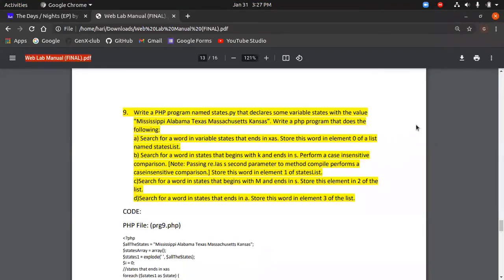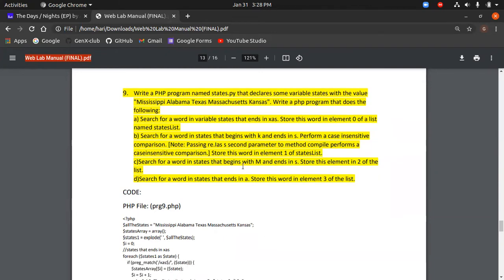Hello guys, in this video we'll be checking out how to write the ninth program, which is a PHP program where we'll get a string of state names. We are going to identify each of them with a few conditions. That is, end with XAS, which will be Texas, and then starts with K and ends with S, which is Kansas, and then begins with M and ends with S, Massachusetts, and then last is the word state that ends with A, that is Alabama. So we're going to find all these.